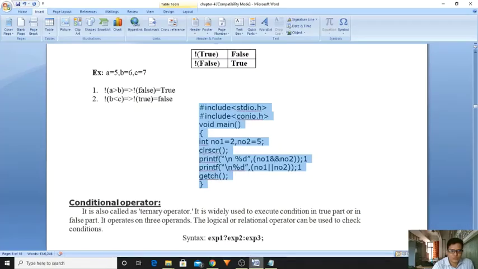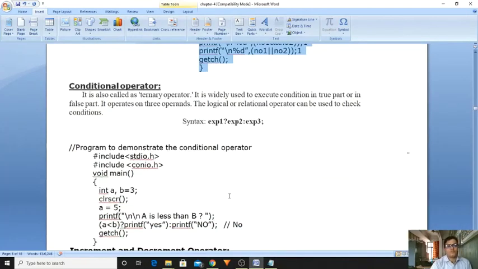I will clarify. Now let us go to the conditional operator. This conditional operator is also called a ternary operator. This operator's concept is very important. It will be asked for 2 marks as well as 6 marks. So this conditional operator is one of the important operators. Why is it called a ternary operator? It consists of 3 parts. The first part is the expression, in the sense any valid mathematical equation. Based on that condition it will evaluate.